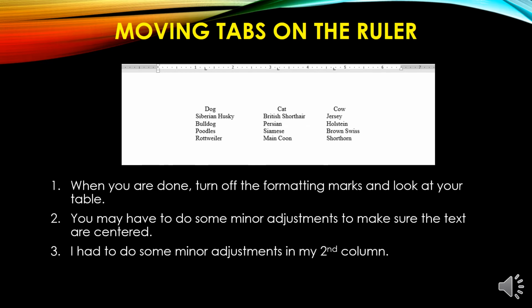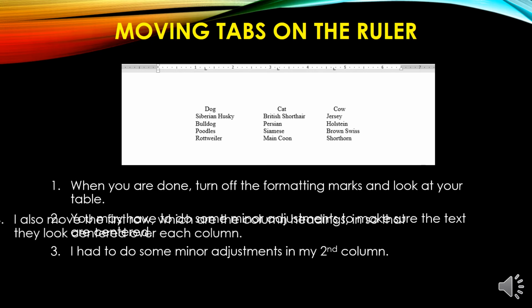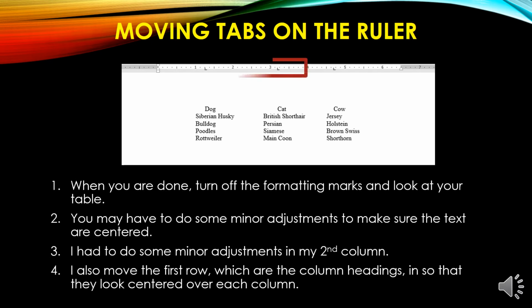When it came to the British Shorthair, Persian, Siamese, and Maine Coon, I moved my left tab. Instead of being on the 3, I moved it to about the 2.75. And because the first row was column headings, I wanted to make them look a little bit more centered. I just selected that first row and then I moved those tabs. I just adjusted them so that they would sit and be centered over each of the columns.